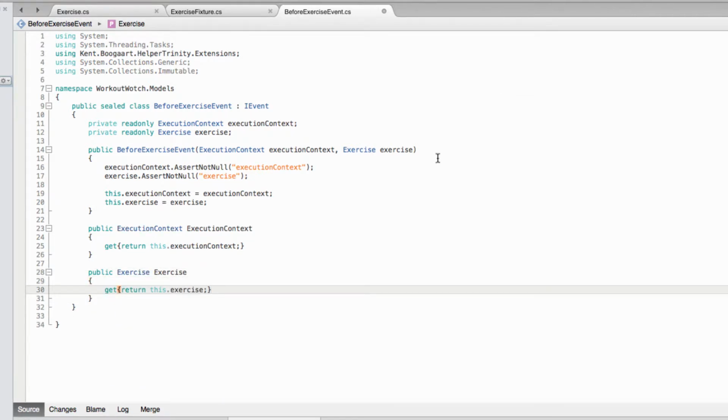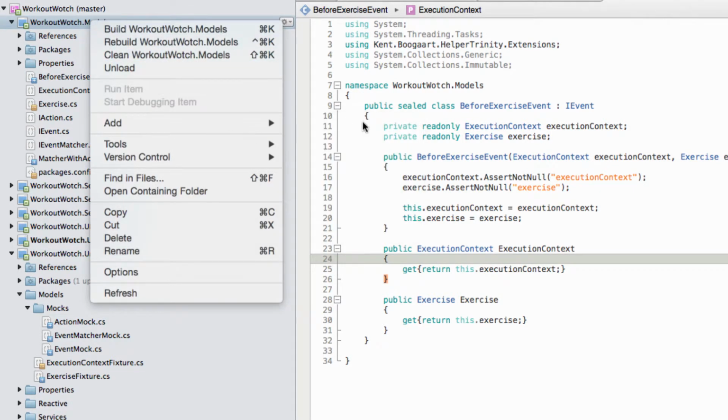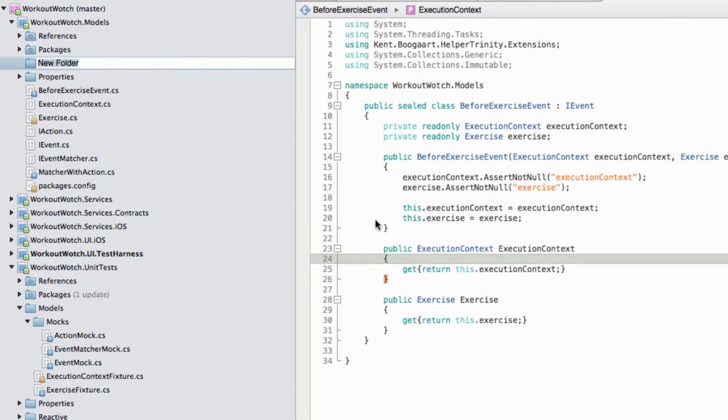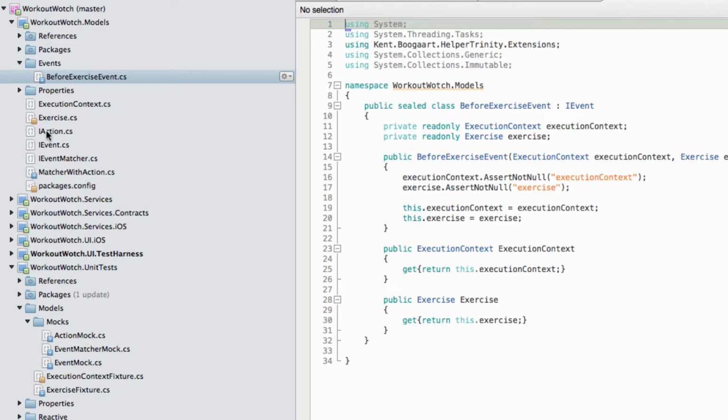Okay, so it's as simple as that really, just taking in the bits of data that we need to expose and then exposing them. I am going to move this though into an events folder, because we will have quite a few events and we may as well keep them nice and separate. So I see the root namespace here, the workout watch models, that's kind of our core abstractions, and then the specific implementations of those abstractions will live in a separate namespace.